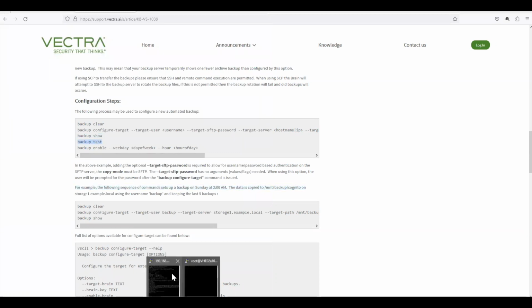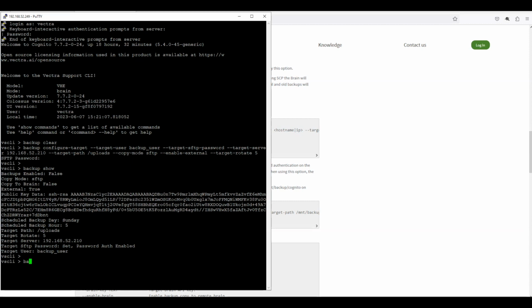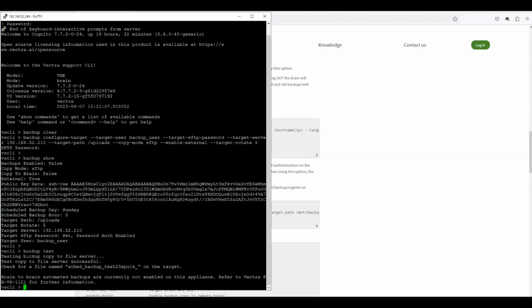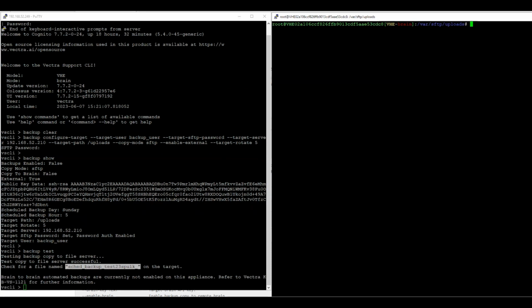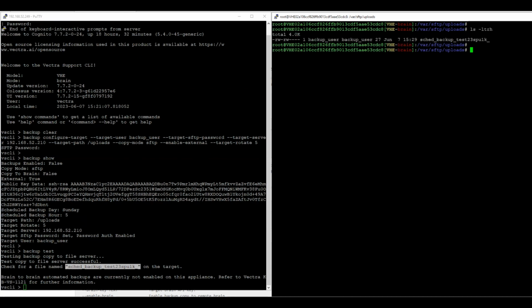Let's check the backup test command. This will ensure that we are able to copy files to the backup server. So we have got the output for backup test command, and it shows that testing backup copy to file server, test copy to file server is successful, which means we should be able to see this particular file on the target server. So we'll go to the SFTP server and do ls on the target path. We have got the file as expected here, which means we are able to copy the files to the SFTP server successfully.